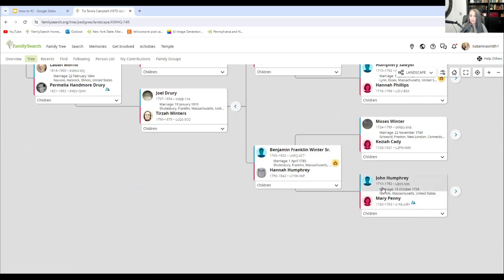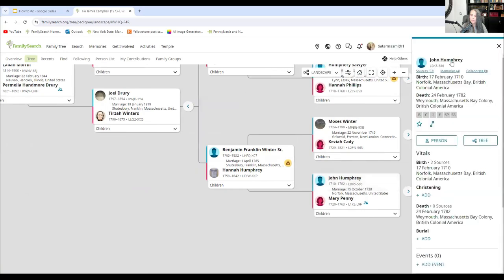See, he's 1710. So once I get to that date frame, I'm going to click on the name of John Humphrey, and then all of this information on the right-hand side will pop up. What I'm looking for in this mining scenario is a tree. Now, what that's going to do is not only show the line that you came through, which for me was Benjamin Franklin Winter and Hannah Humphrey, but then it shows all of the children.